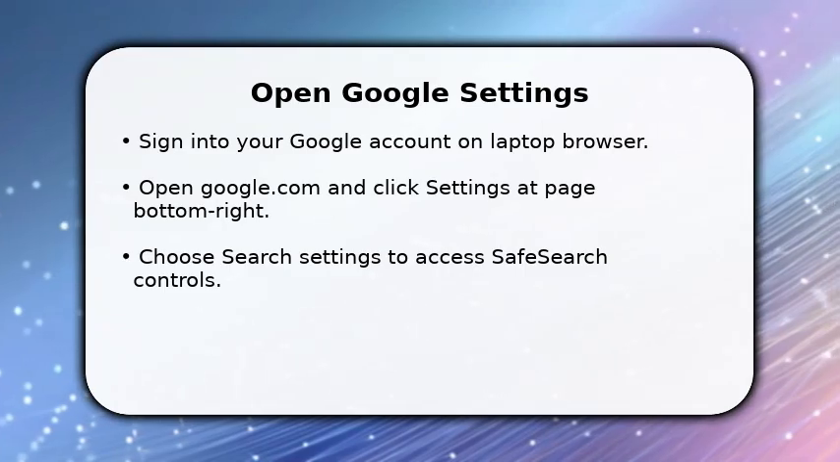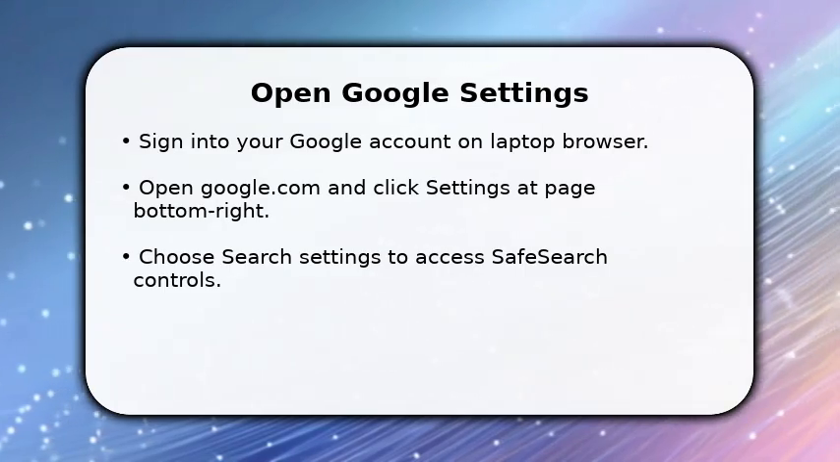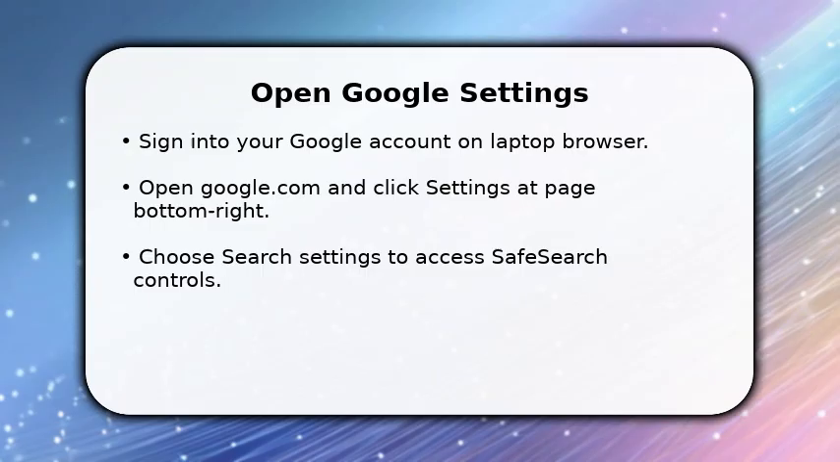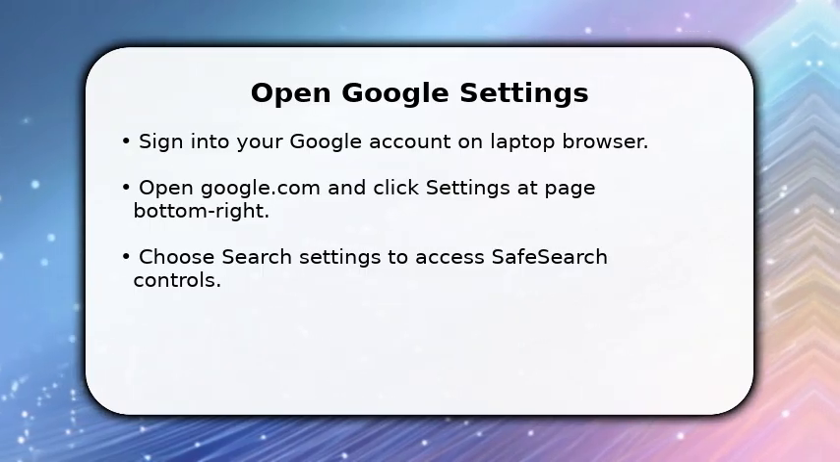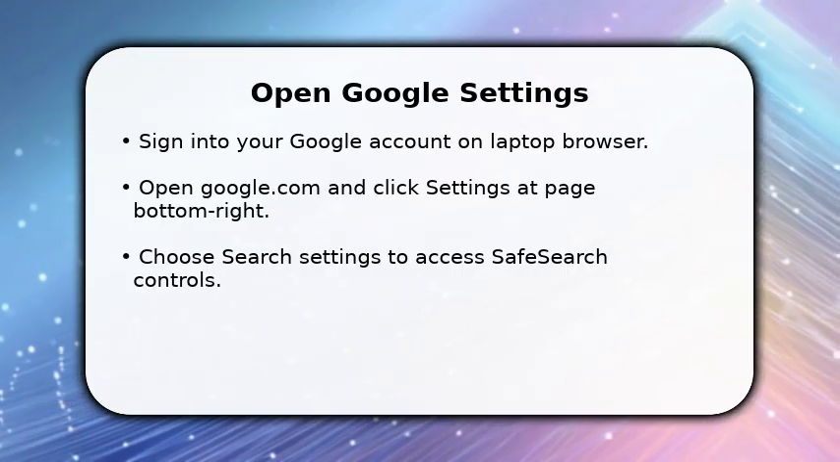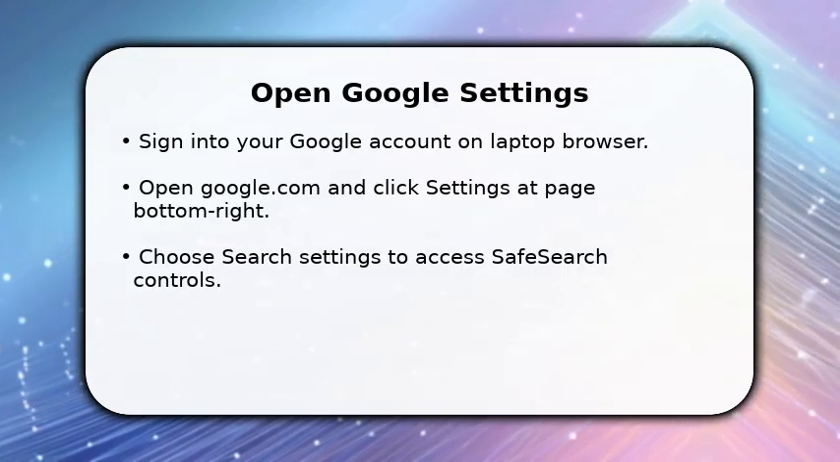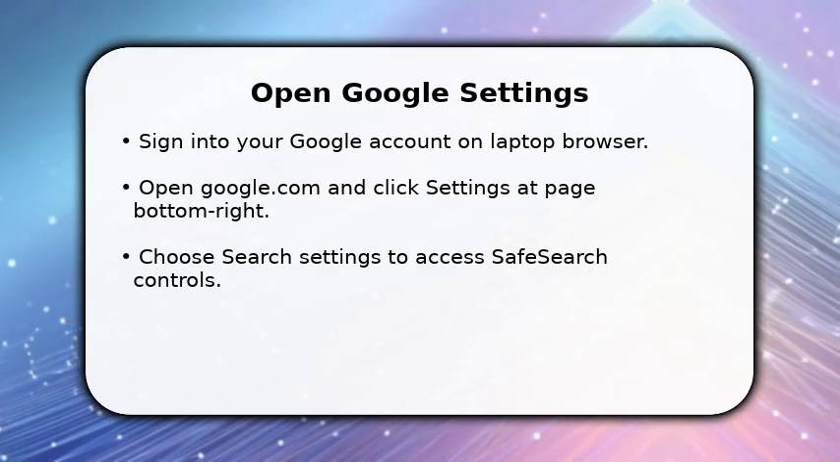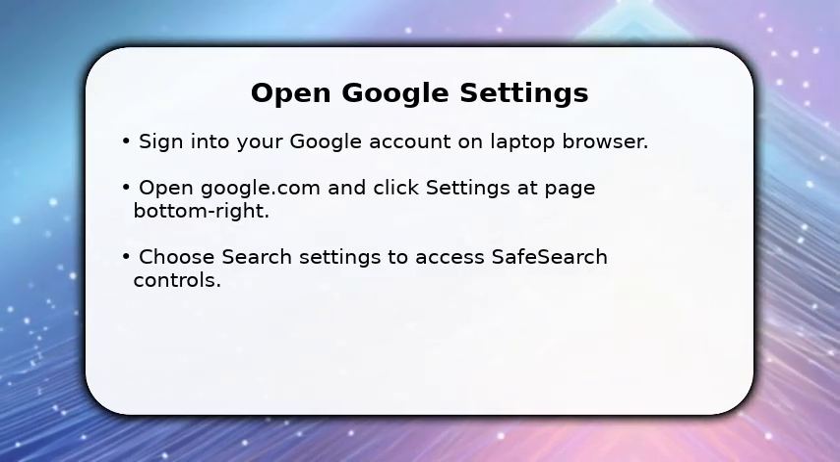Enjoy the video. You start by signing into your Google account, so preferences save to your profile. Once signed in, go to Google.com, scroll or look at the bottom right and click Settings. From that menu, select Search Settings to reveal SafeSearch controls. This is where Google filters explicit content.